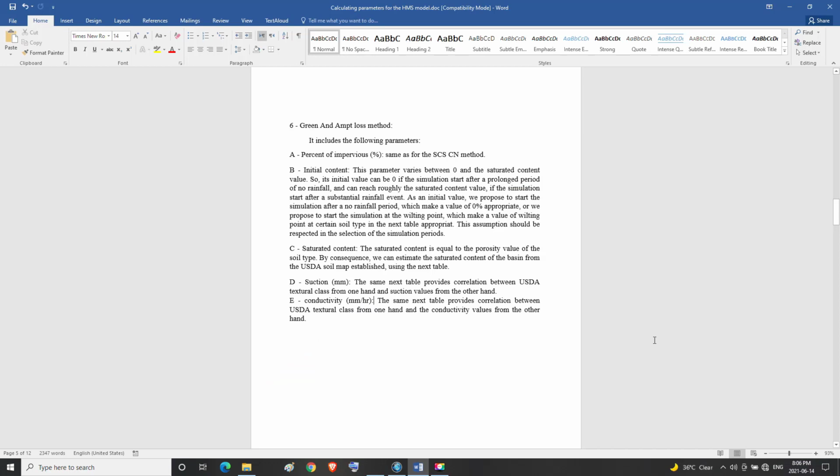Now we have finished calculating the five parameters in this sixth method titled the Green and Ampt Loss method, and they are A, percent of impervious, B, initial content, C, saturated content, D, suction in millimeter, and E, conductivity in millimeter per hour.